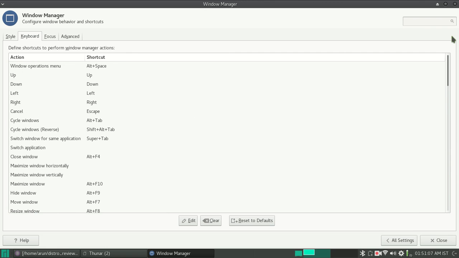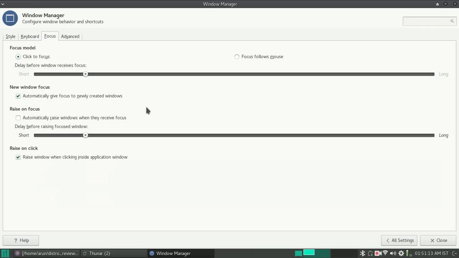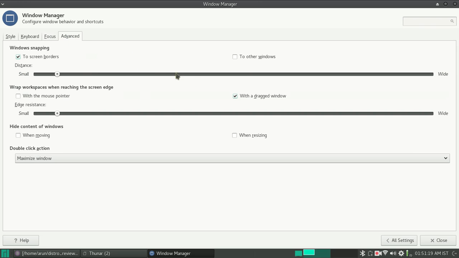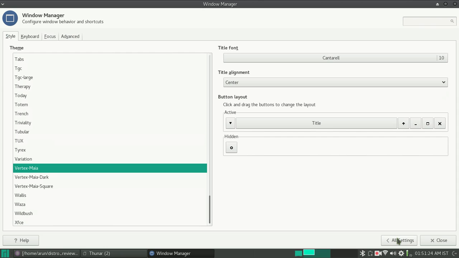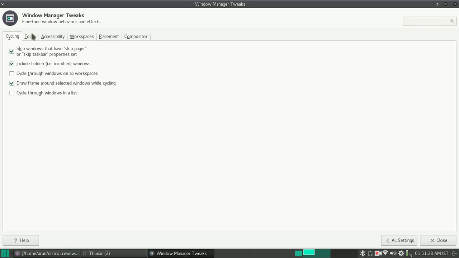Nevertheless, you have the option to edit the shortcuts or create your own shortcuts. That part is available. As far as the focus is concerned, you can change the focus settings over here, and you have options for advanced settings over here. You can have a look at this. And Windows tweak manager, yeah, that would be interesting.